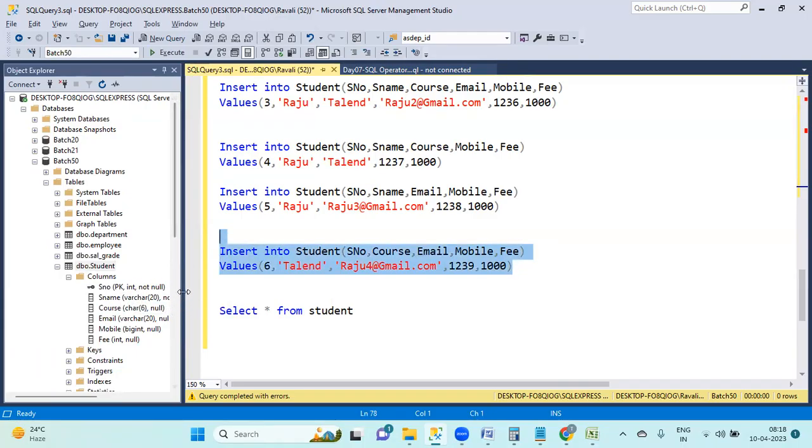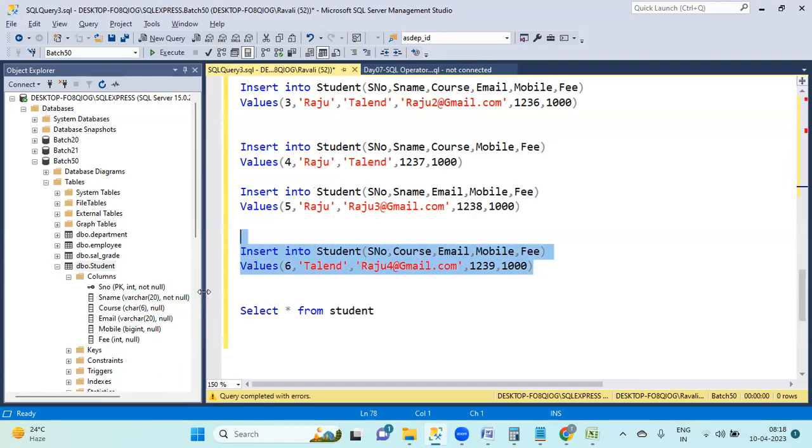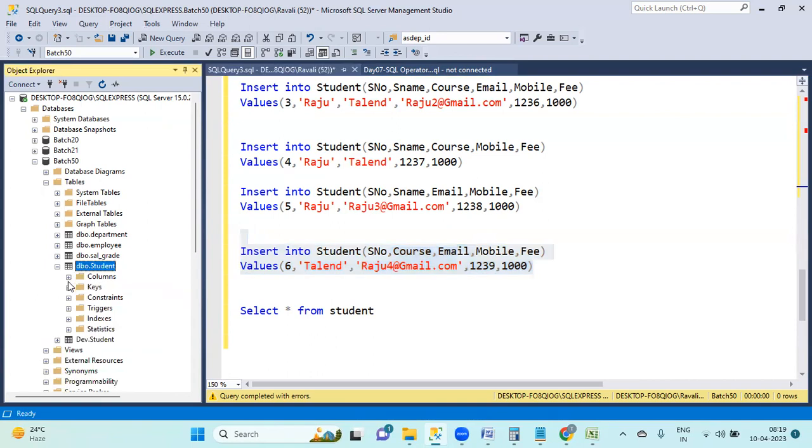S name is not null. Course. Here you are not seeing whether a default constraint is created or not, but I'll show you where you can see. Email, you are not seeing unique. Mobile, the same. So only primary key and not null columns you can see from here. If you go to the keys, here you can see one primary key and two unique key constraints are created. And a check constraint and default constraint are created.